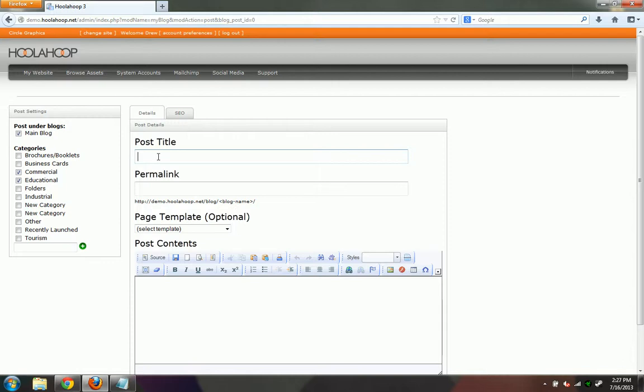So I'm going to give my post a title. I'm going to call it my first blog post. And Hoolahoop automatically generates the link for the blog post, and it'll give you an example of how it's going to look down here. This is the link that you're going to give out to people, or say post on your Facebook. If you want to get more people coming to the website, you can post this link on Twitter or Facebook. And the blog name here is going to be main-blog, which is just the Hoolahoop generated name for this blog.